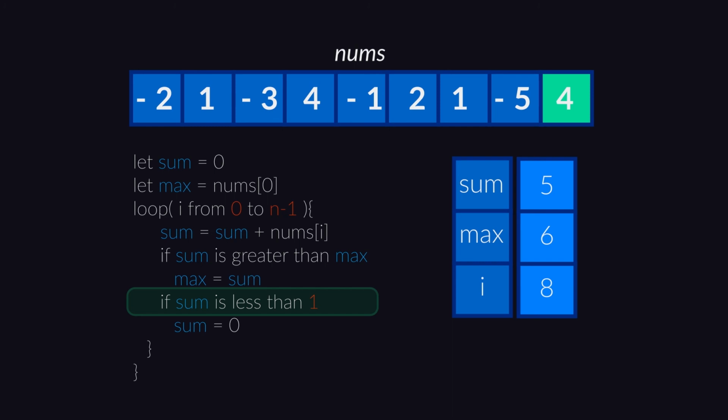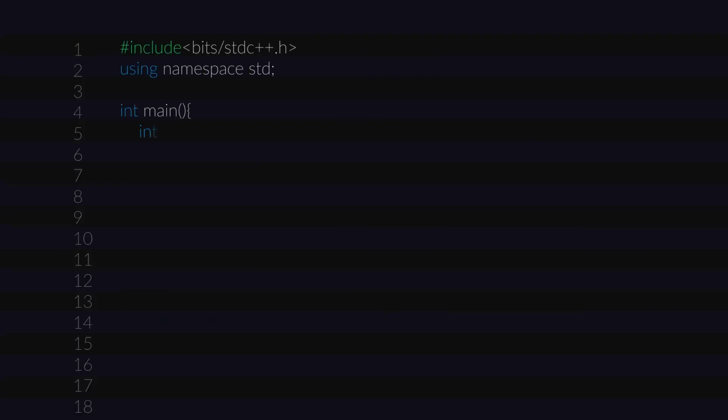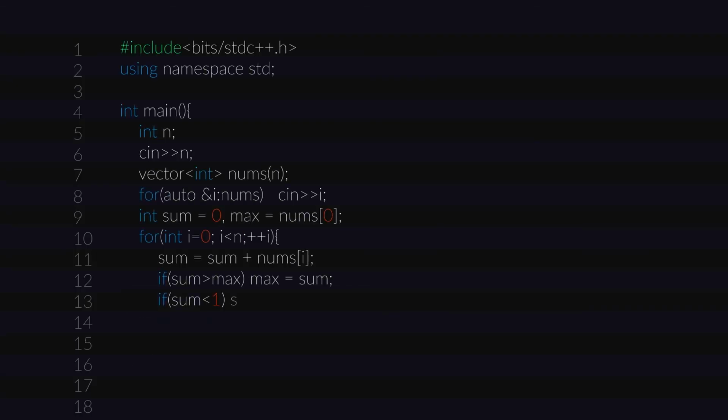Let's write the code for the same now. This code should be able to give us the maximum possible sum from the subarray of an array.